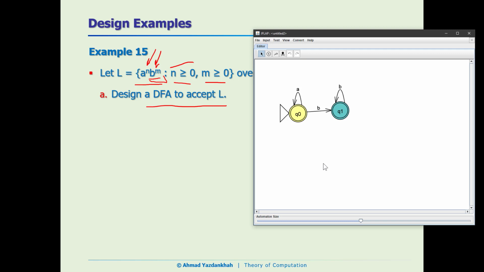Okay, so at this moment, with this design, all of the strings, any number of A's followed by any number of B's, will be accepted, right? Now we need to create a trap to reject the rest of that. How can we do that? We already know how to do that. So we create a trap here, and then A, shift enter, B. So this is my trap.